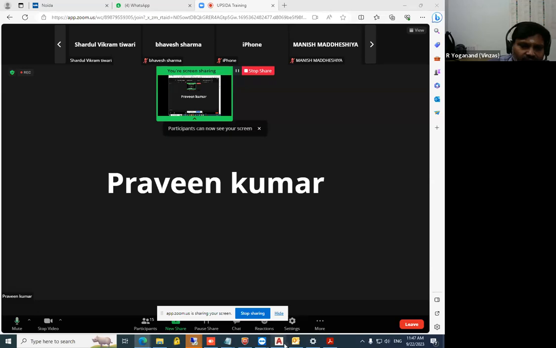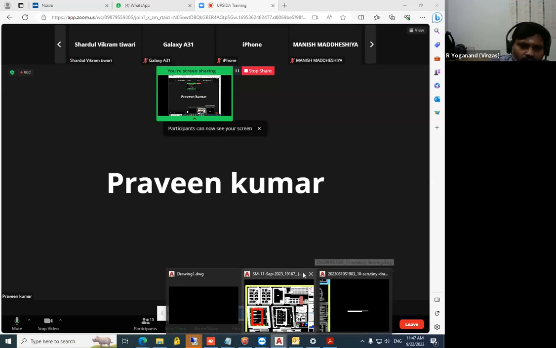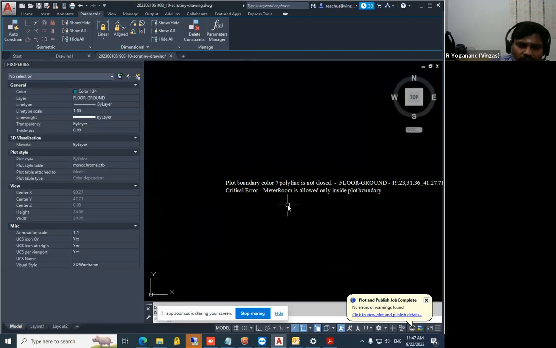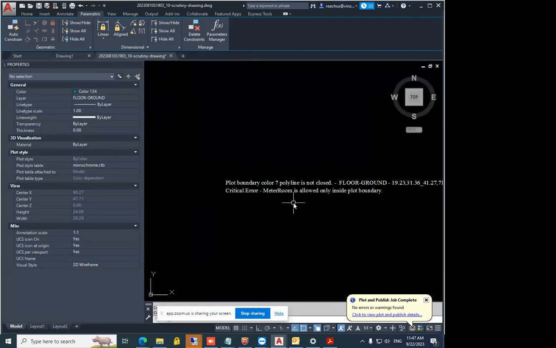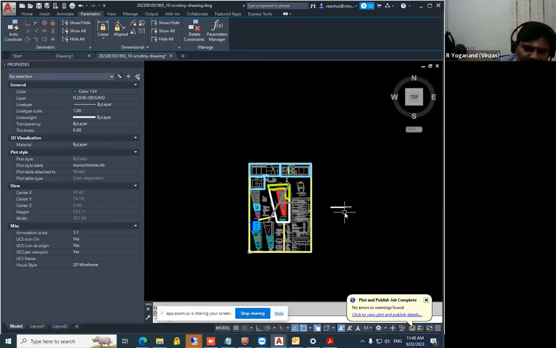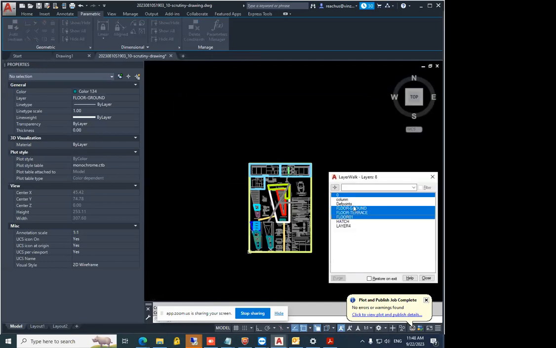I have sent you a drawing. Yeah, first I will finish this, then we will go to the next one. You are able to see the error? Yes sir, we get these 2 errors regularly. No, this is only one error. What happens? Plot boundary color 7 polyline is not closed. The error is very clearly written. Plot boundary color 7 is not closed.